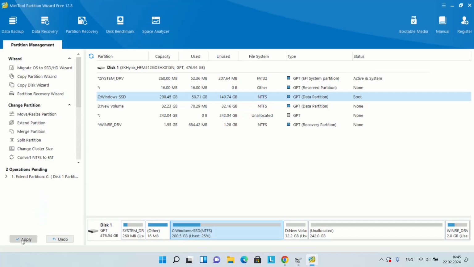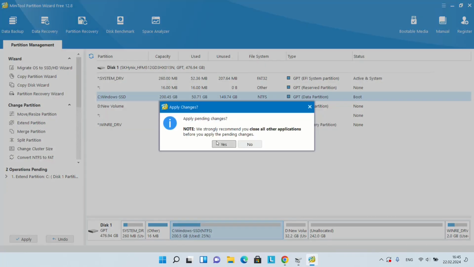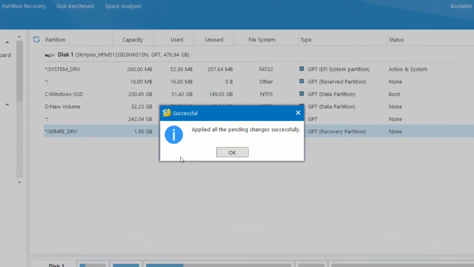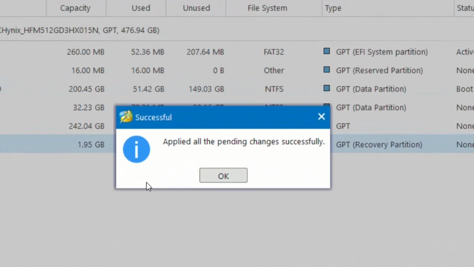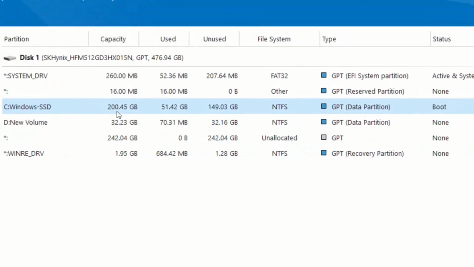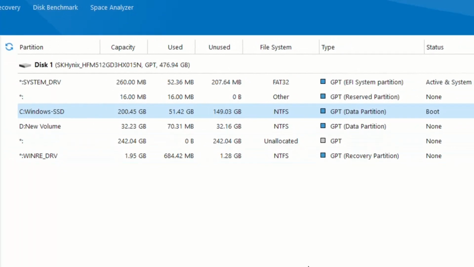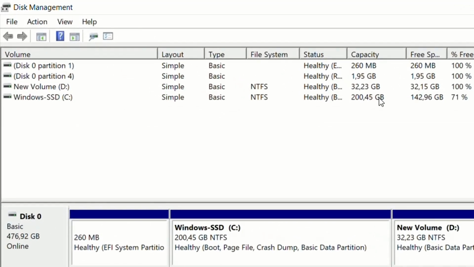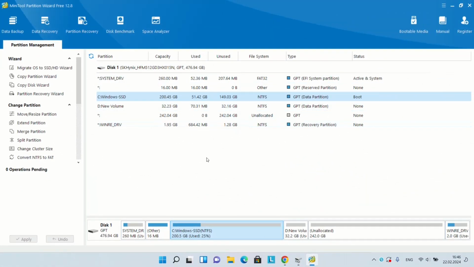and then you have to click Apply. And now we just say yes, and this operation will start, and as you can see, it's over quite fast. Applied all the pending changes successfully. And if we see now, the C drive is showing 200 gigabytes. Let's go to Disk Management and let's see. Yes, also here it's around 200 gigabytes. Good. So this was one of the functions that we couldn't do there, and we can do here.